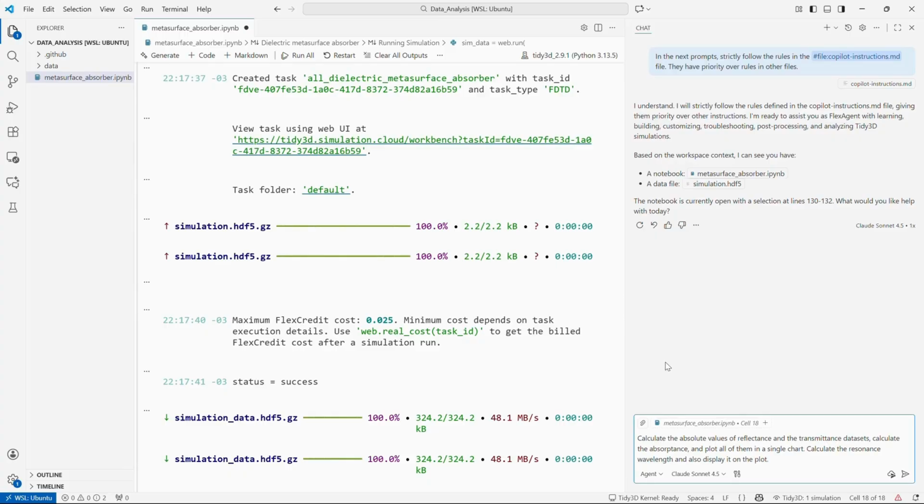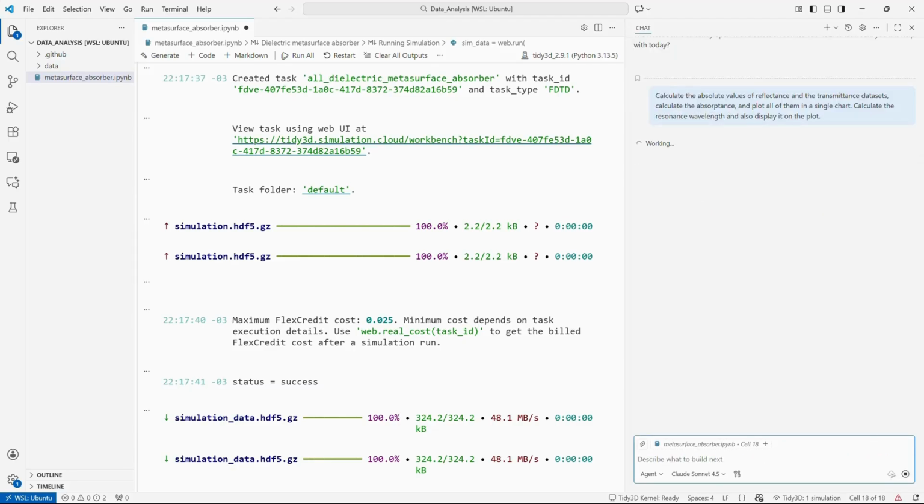And I'm going to ask the assistant to calculate the absolute values of the reflectance and transmittance datasets, calculate the absorptance and plot all of them in a single chart, calculate the resonance wavelength and also display it on the plot. So let's hit enter.